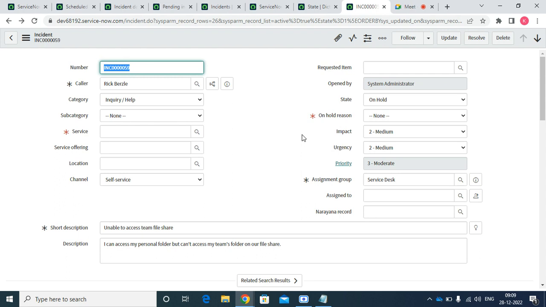And also, if you use set workflow as false, it doesn't run any email notifications or any other business rules or any other scripts. If you want to stop the business rules or any other scripting, we will use set workflow as false. Set workflow false and autosys fields are one of the interview questions.